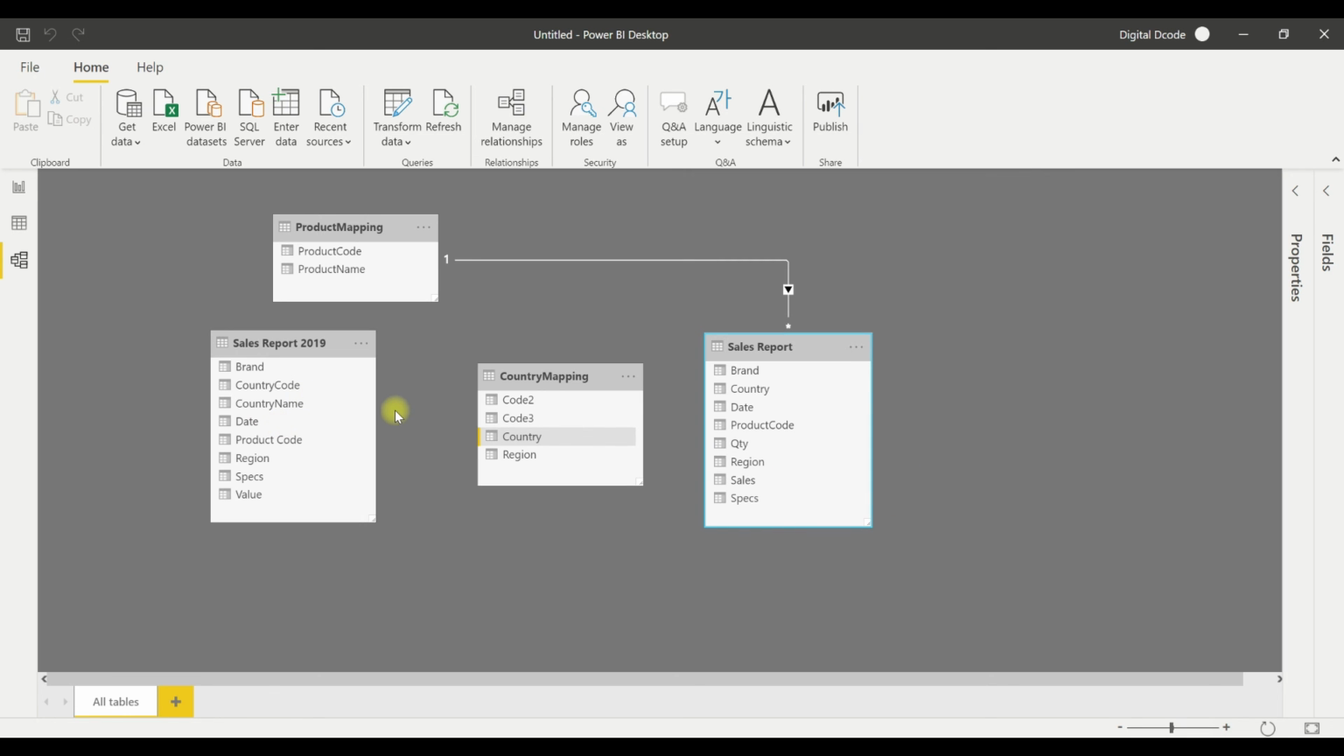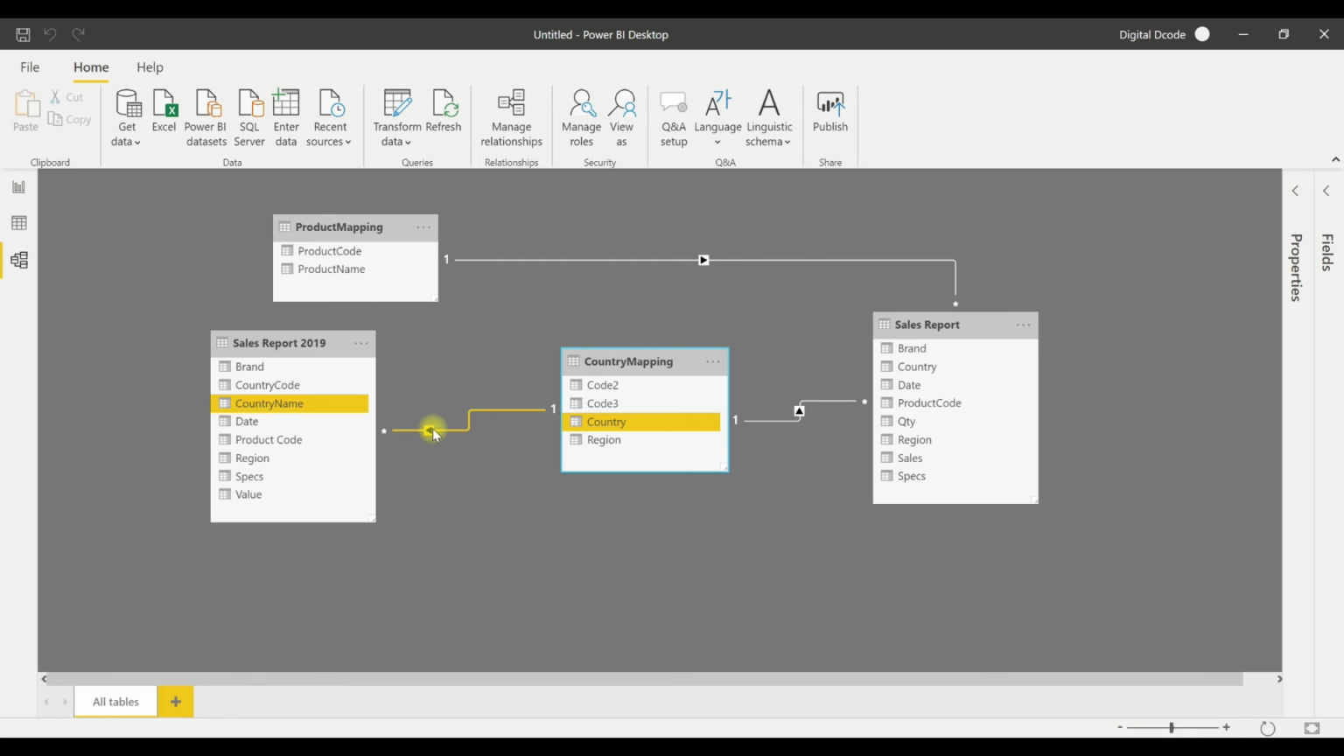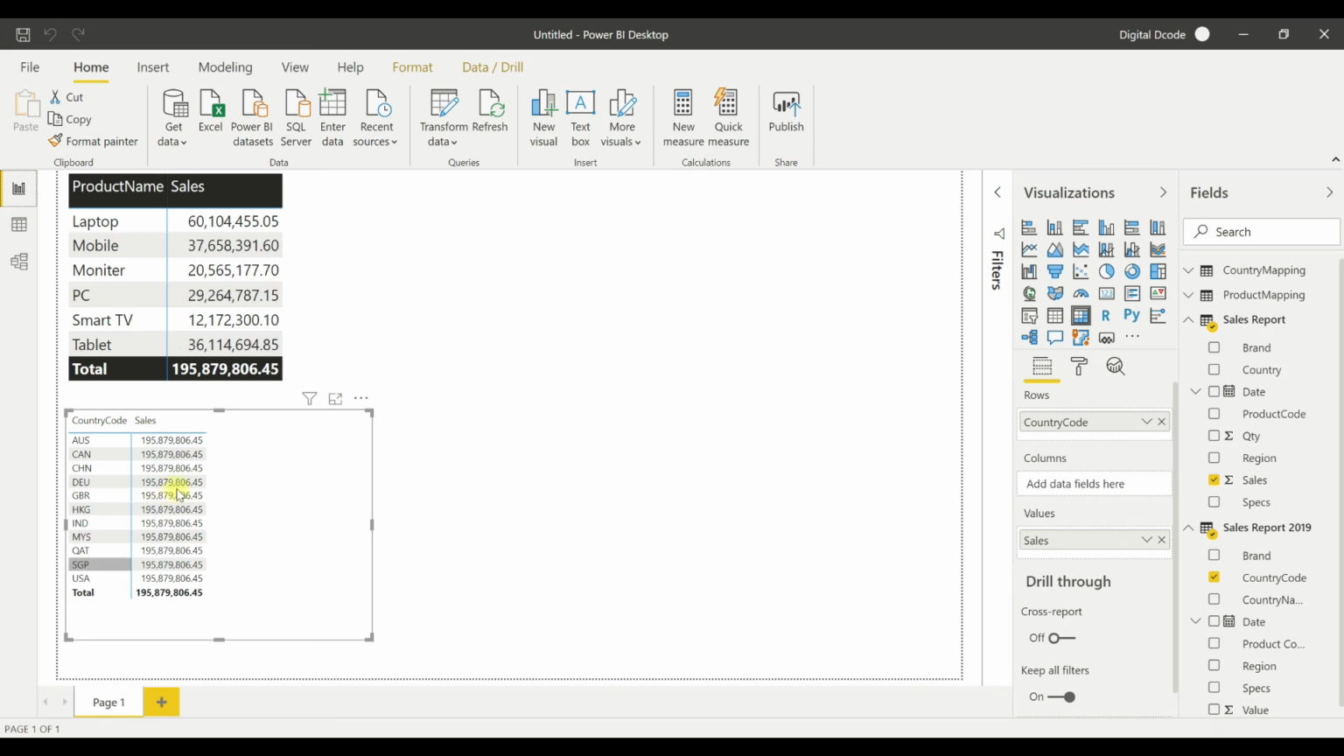Now you can see here it automatically populates the link. If it is single, you can see only one arrow mark. You can see here only one arrow mark. See, we did not get the results here. So now let's see what is happening.